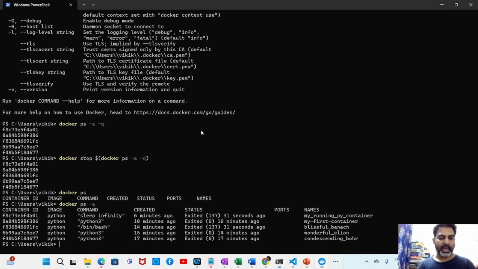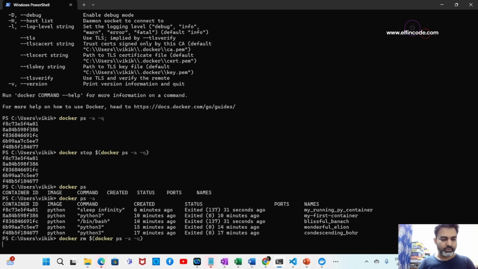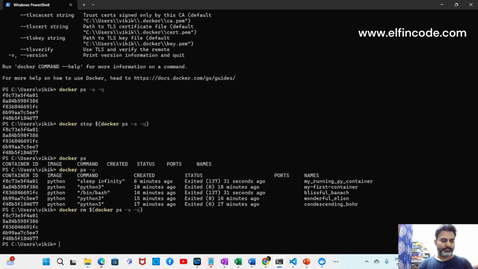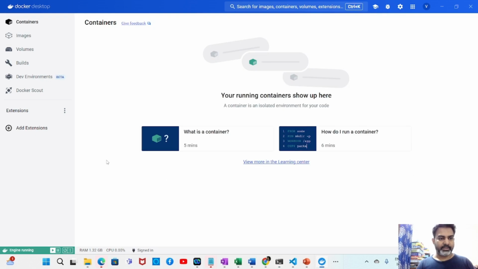Don't actually go into this command, because I'm just using a command to remove all the containers: docker ps -a -q. This is going to remove all of them. Now if you see here, I don't have any container existing. So I wrote a command to remove all the containers which were present in my Docker.